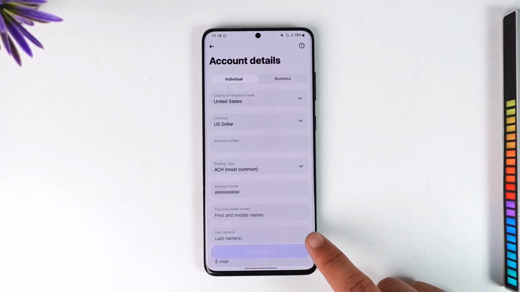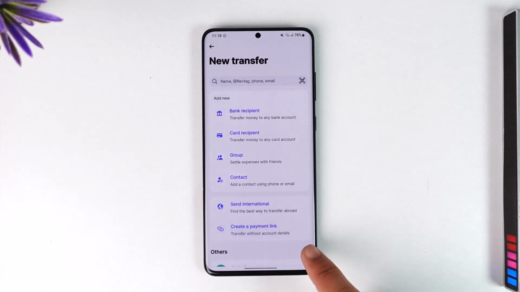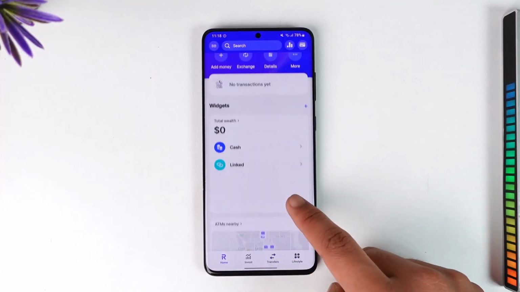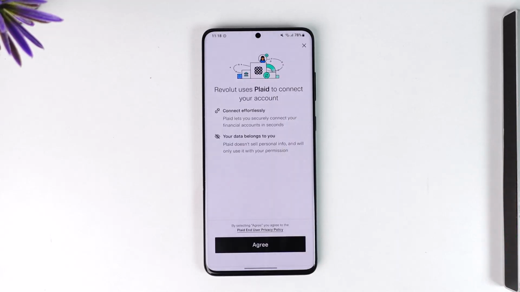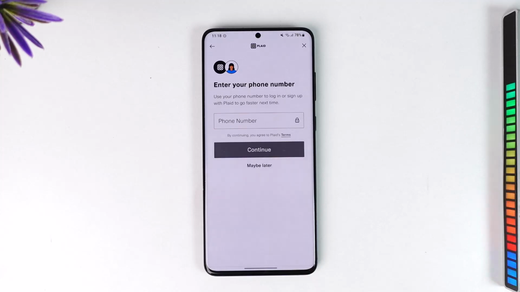Now if you don't want to do this and you might have also already linked your bank account previously, then you can just come to the home tab and select the option called linked. Make sure you link your bank account so that next time you can easily send money without having to enter your details every time. So you can also link your bank account and directly withdraw money in that manner as well. And that's all it takes to withdraw money from Revolut.